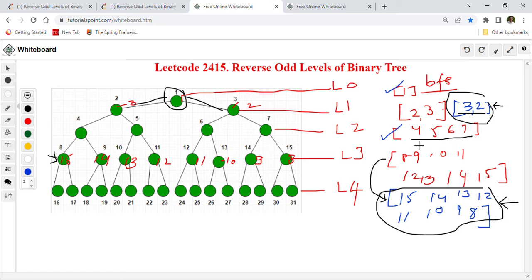4 5 6 7 will remain as it is. So this one we have changed basically, right? So this one is 3 2. This one we have changed, so it will be 15 14 13 12 10 11 10 9 8, right? So now this is the correct list that we will use to populate the nodes in the tree.